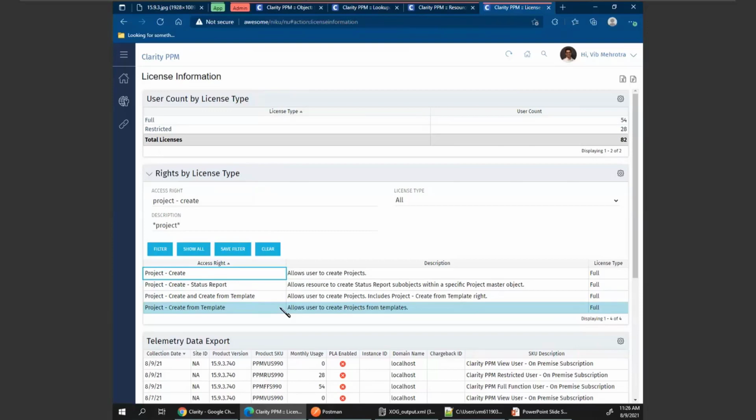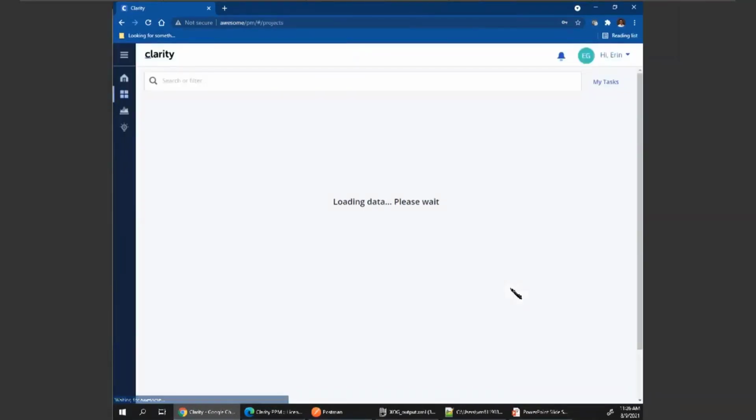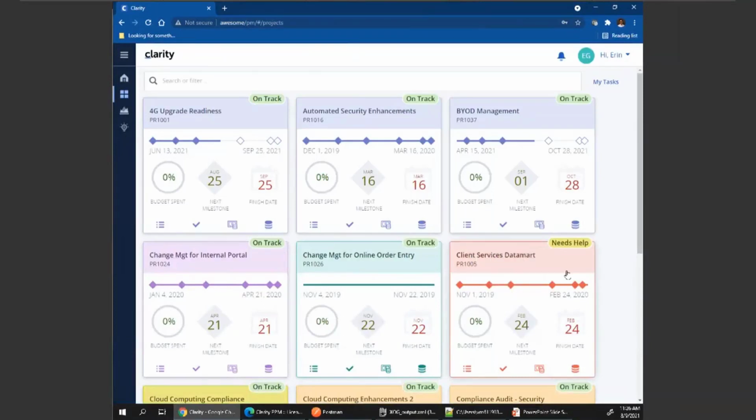To show the difference, I'm going to now log in as different users in the system. As I log in as the different users, I will not show you the different access rights for that user, but I will explain to you what access that user should expect to see based on the access rights assigned. So I have 3 users. Each user has only one of these 3 rights assigned to them. So let's first log in as Aaron. Aaron has been granted the access right of project create only.